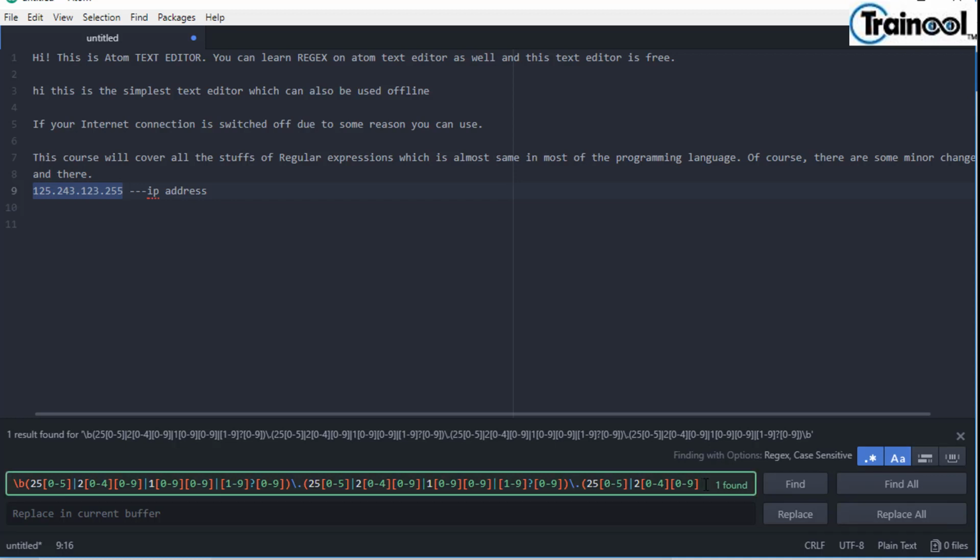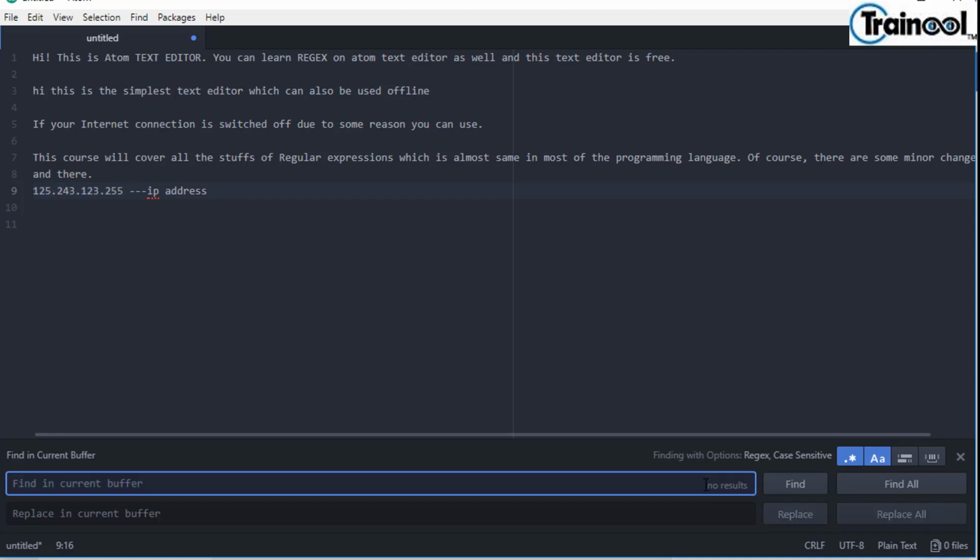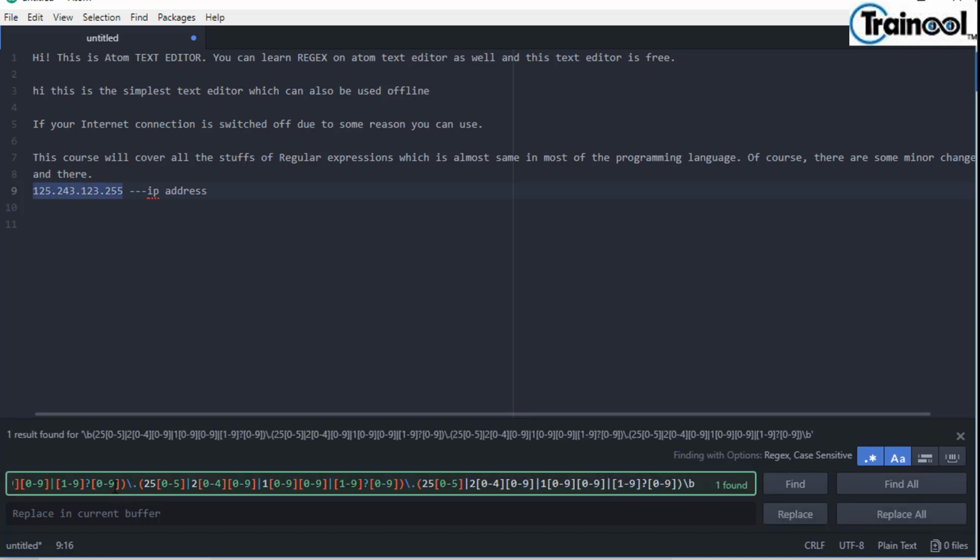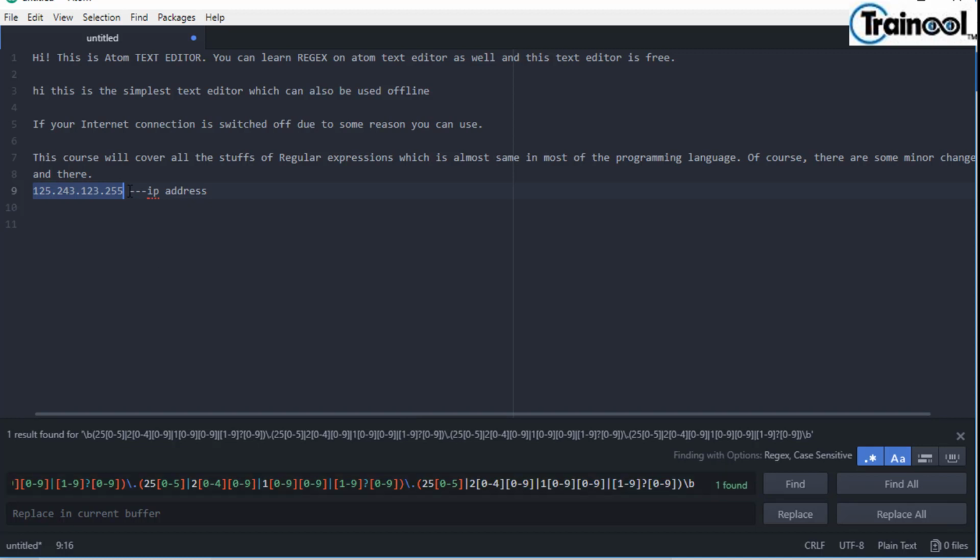So if I just remove this, you see that now it is not highlighted. But once I have given this regular expression, you see that it is highlighted. That means this particular regular expression has found one text pattern, right?